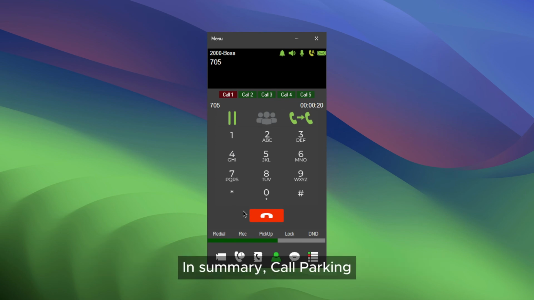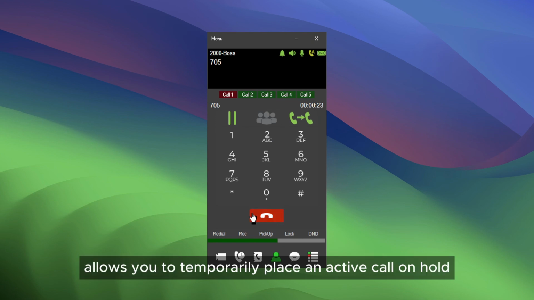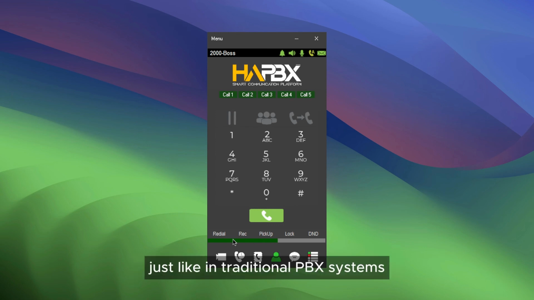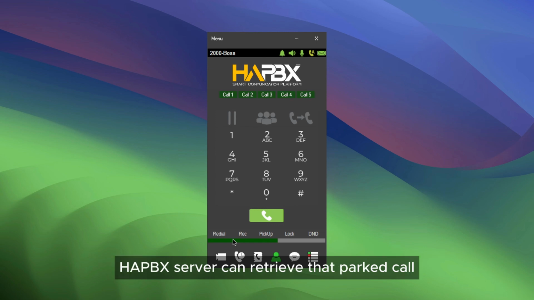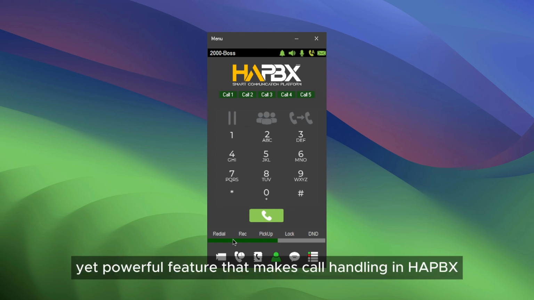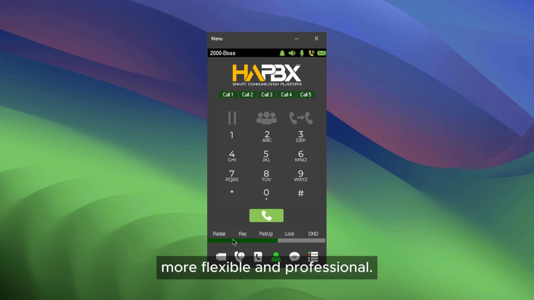In summary, call parking allows you to temporarily place an active call on hold and pick it up later from any extension. Just like in traditional PBX systems, anyone connected to the same HaPBX server can retrieve that parked call. It's a simple yet powerful feature that makes call handling in HaPBX more flexible and professional.